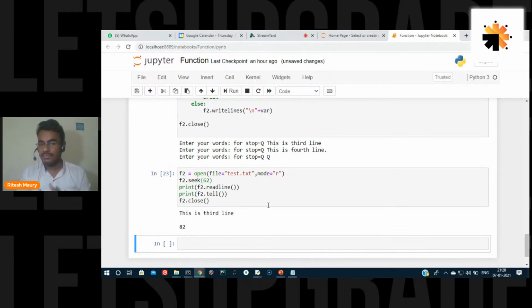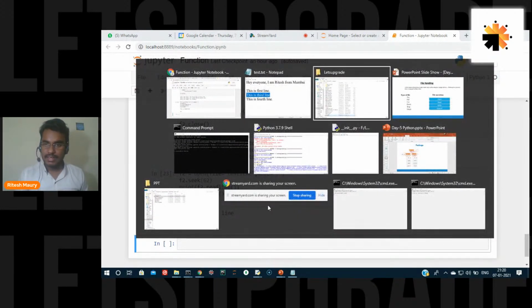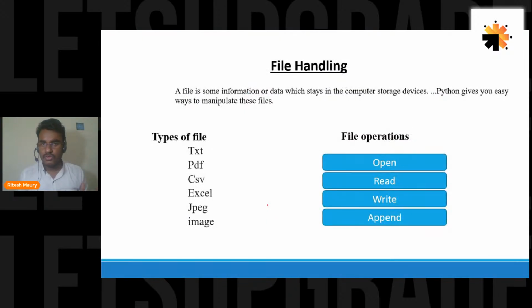Open the file, read the file, and change any location, finding that it's properly working or not. So this is file handling. File handling is a very small topic.